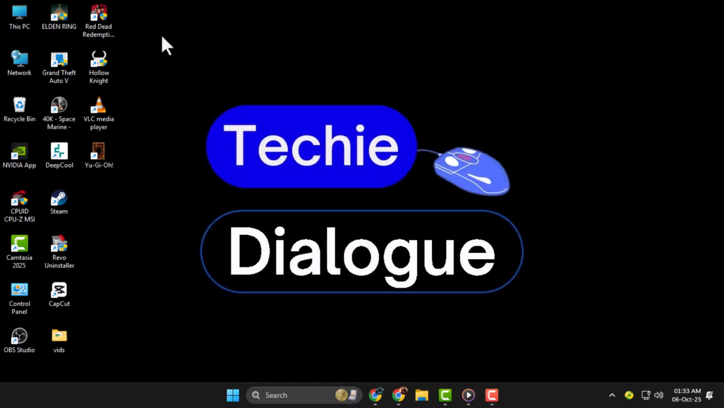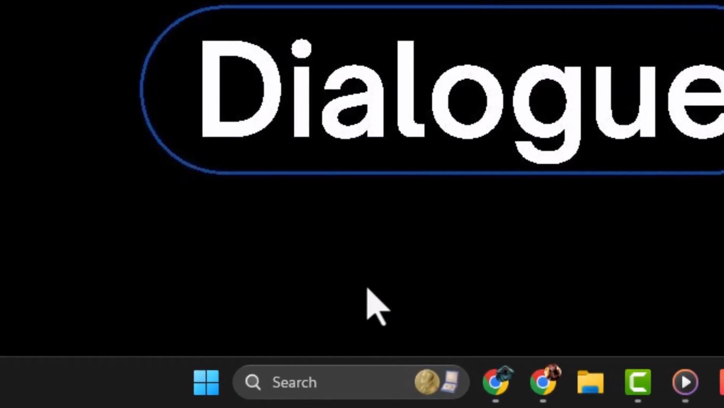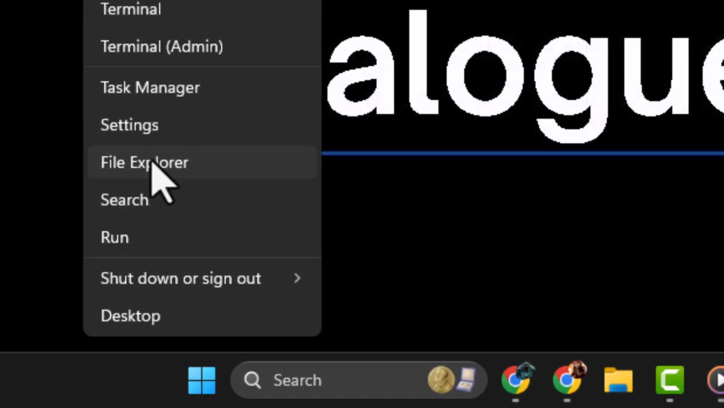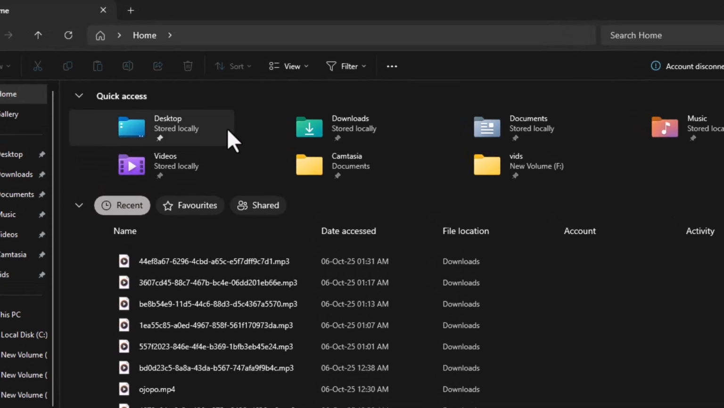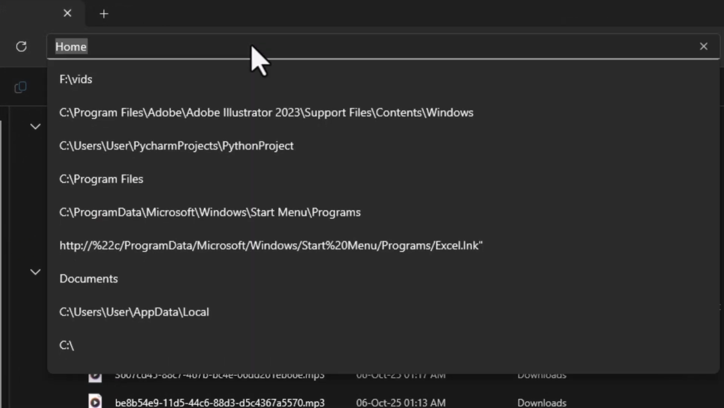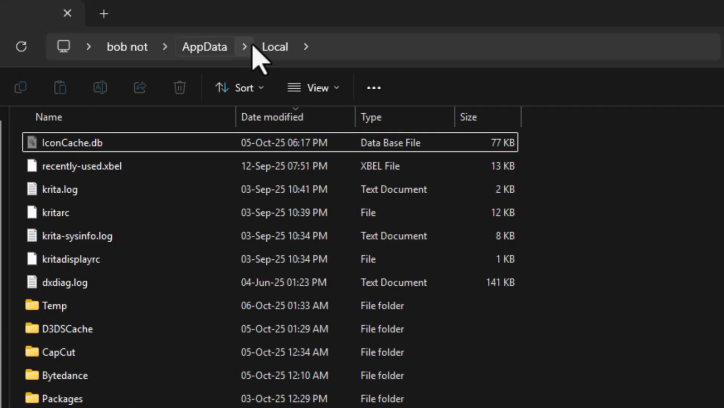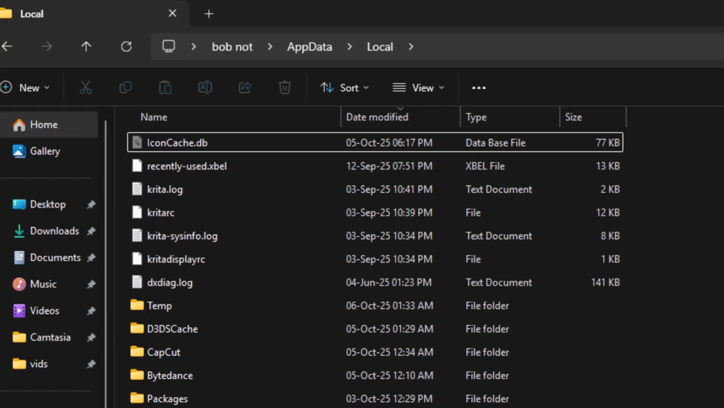I'll show you how to reset icon cache on Windows 11, so you can fix broken or missing icons and refresh your desktop quickly. Let's get started. Step 1. Right-click on the Start button and open File Explorer. In the Explorer search bar, type %localappdata% and press Enter. This opens the local app data folder where the icon cache file is stored.